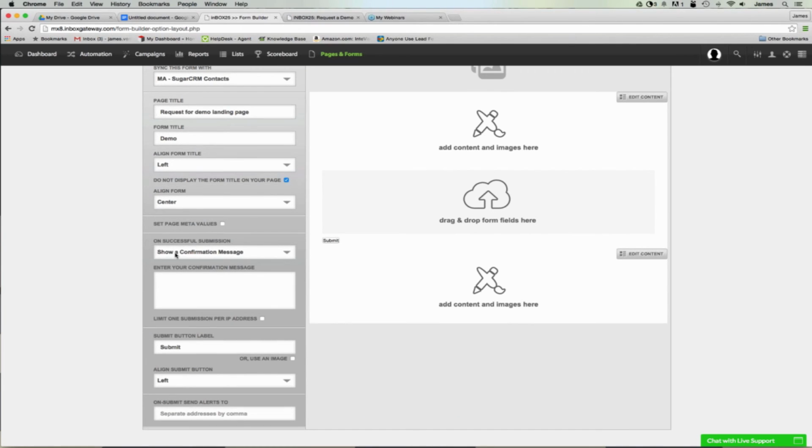Next up is really important. It's going to be what happens when a successful conversion occurs. Now this is going to be really dependent on the goal of the landing page. If this landing page is used for a white paper or ebook, then you're going to want to go ahead and initiate a file download.